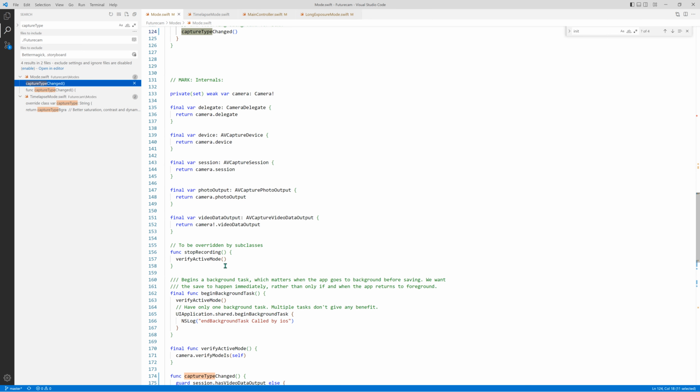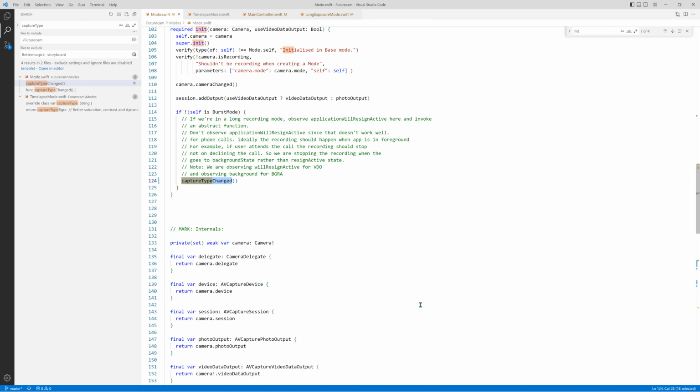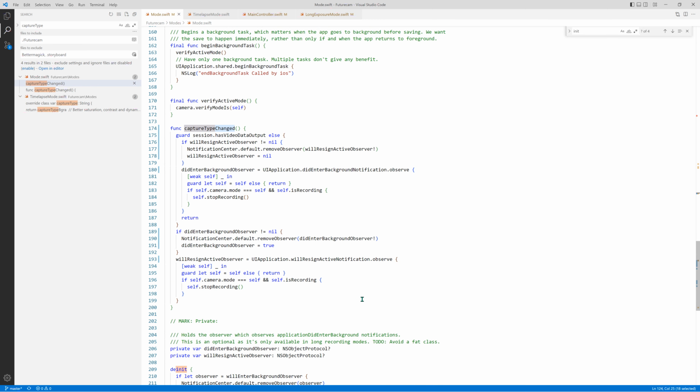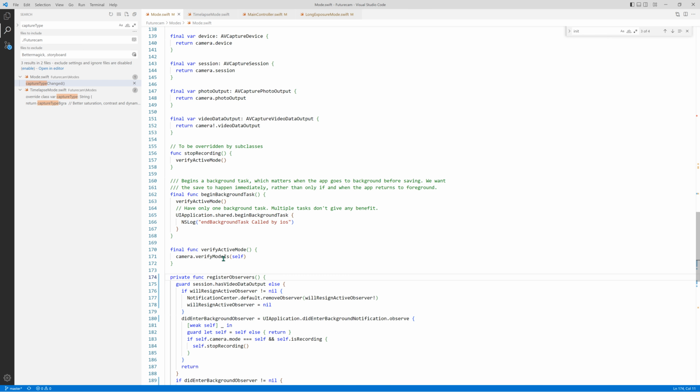Yeah, you just have to register some listeners here. It's not that the capture type has changed. So what do we call it? Register observers. Is that all it does? Yes. Register observers. And it's private since no one else calls it. And a forwarding function.